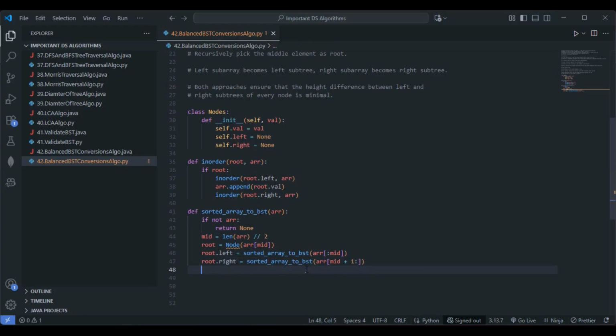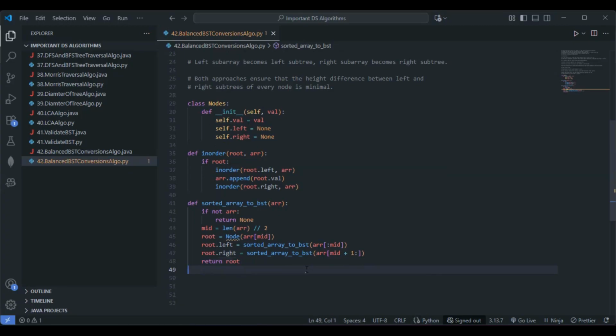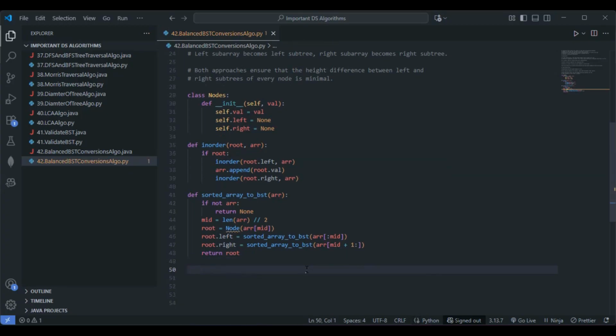This is fine. The next step would be to return the root, so I'll just go with return root. Now the final step, step 4, is to write a function to print the binary search tree in order, just for verification purposes.